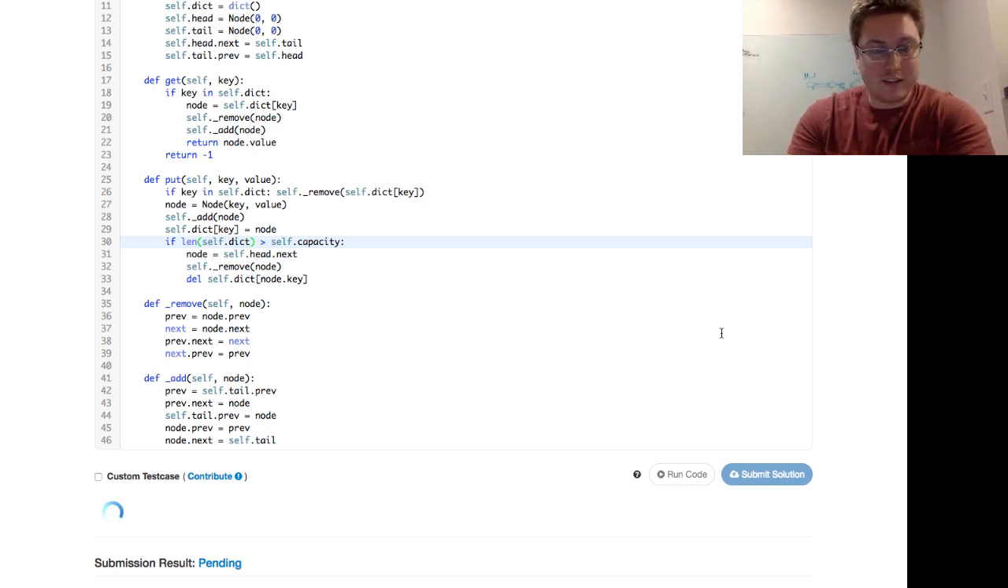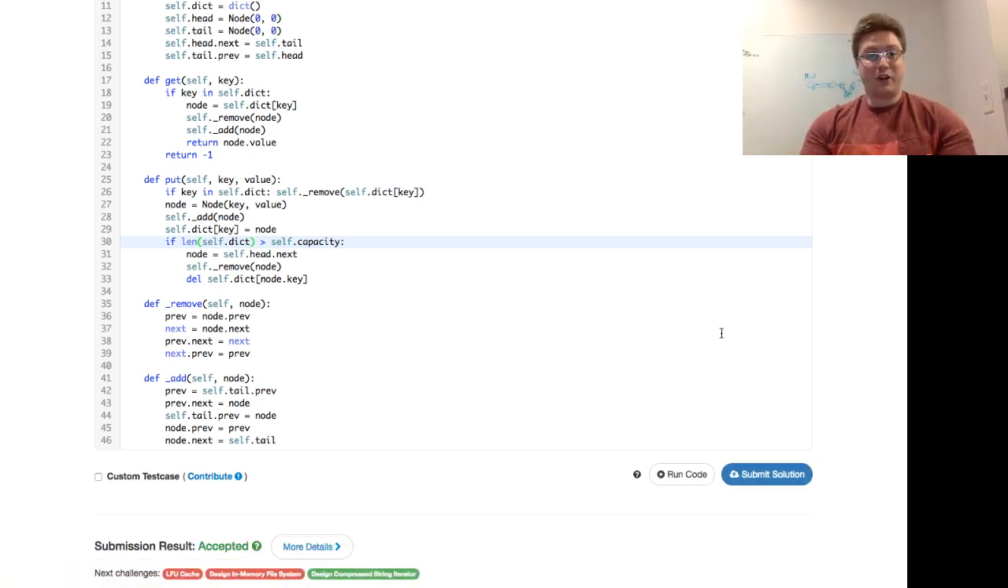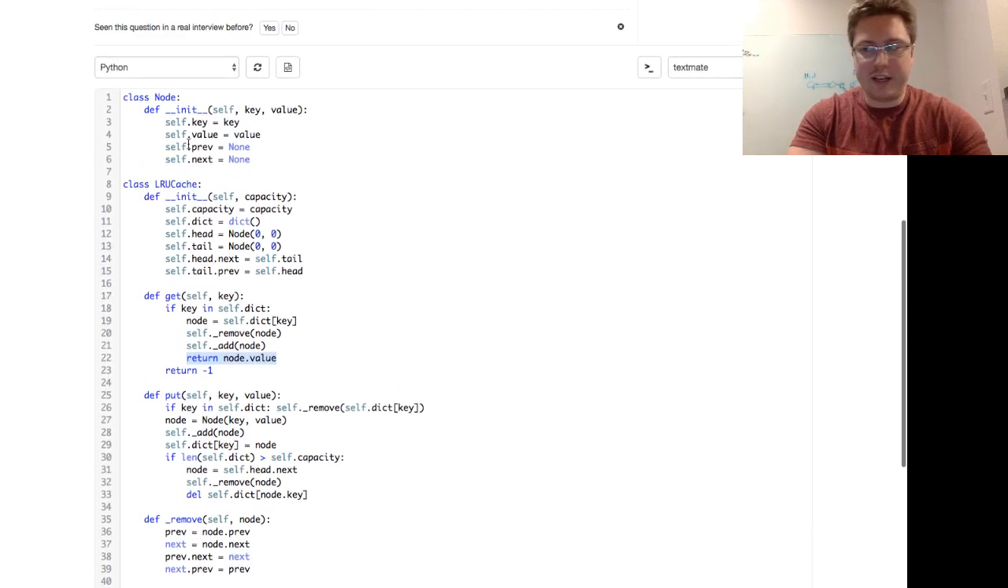No whammies, no whammies. And it's accepted. So it's surprising. Before this, I'm not sure what I was doing wrong. I think I may have been leaving out returning the node.value. But this is a very interesting problem, I think.